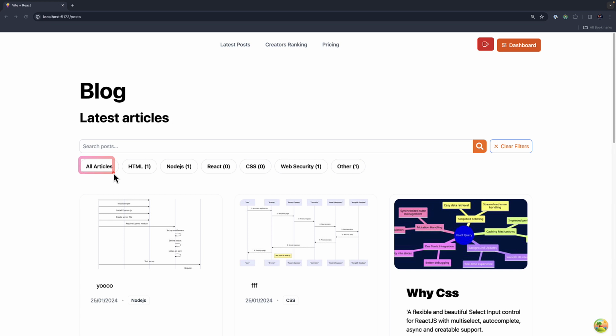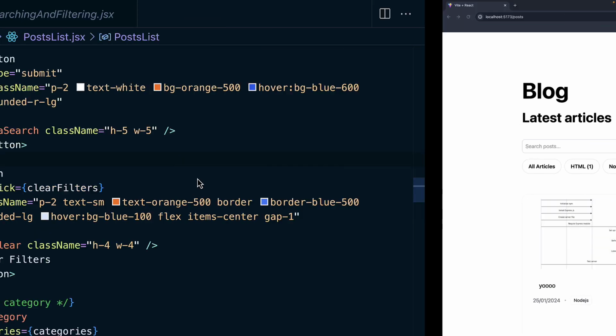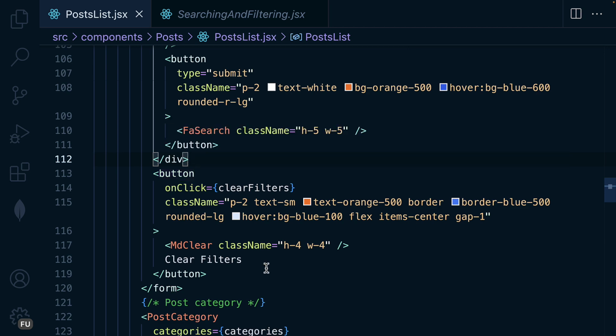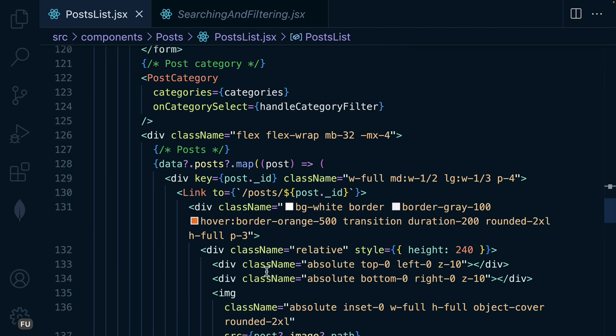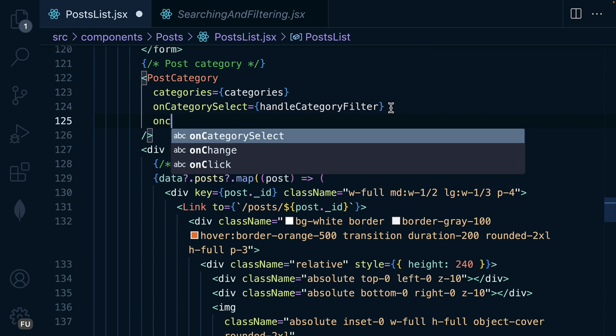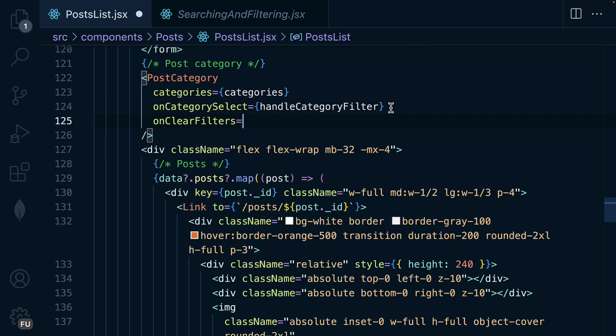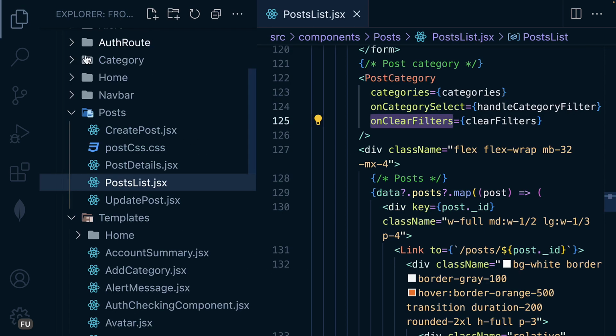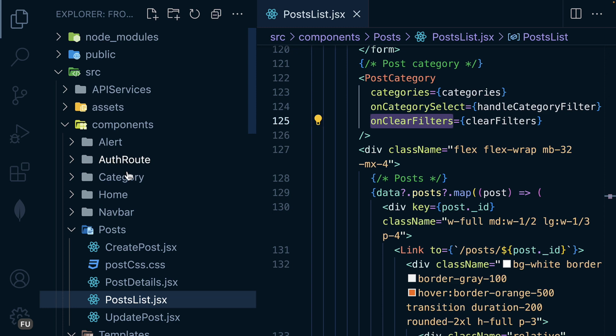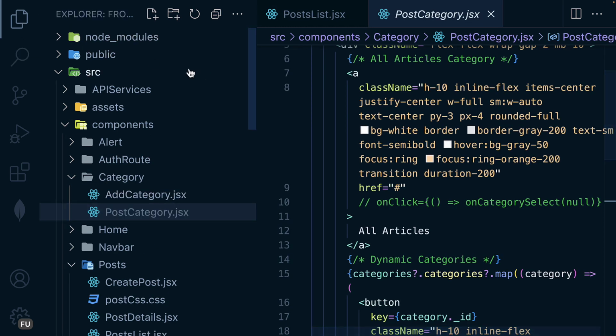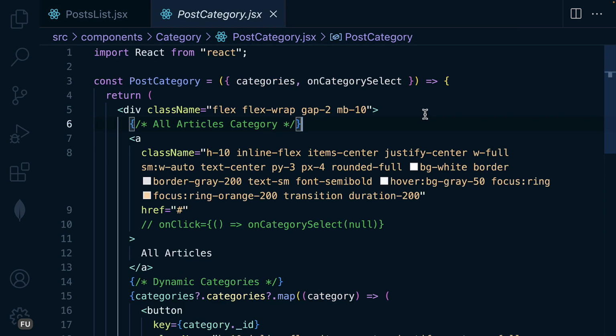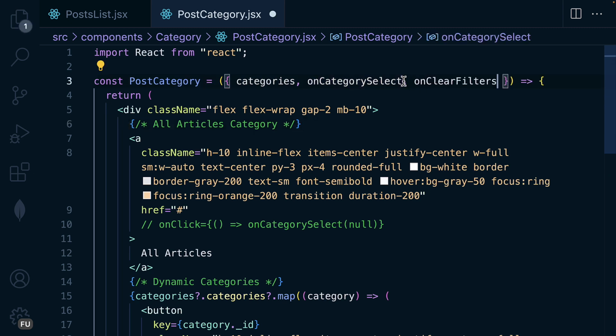And I also want to add it on the all articles here. So it means that we are going to pass the event handler to the post category component as a prop. So here, I will say that clear filters, and then pass that one as clear filters. So inside the post category, we are going to call this particular handler.